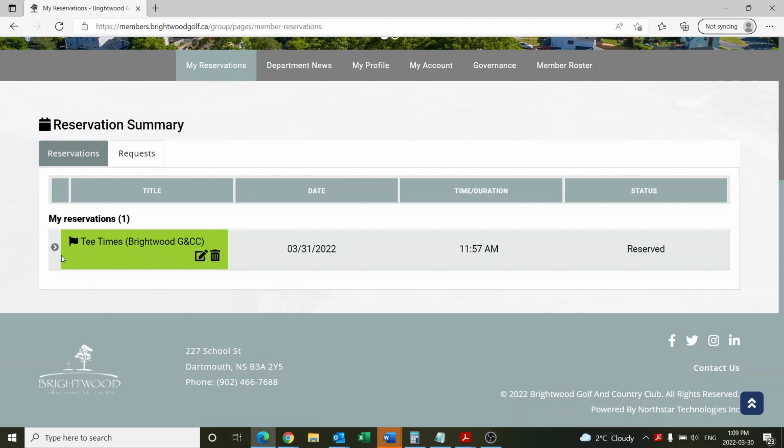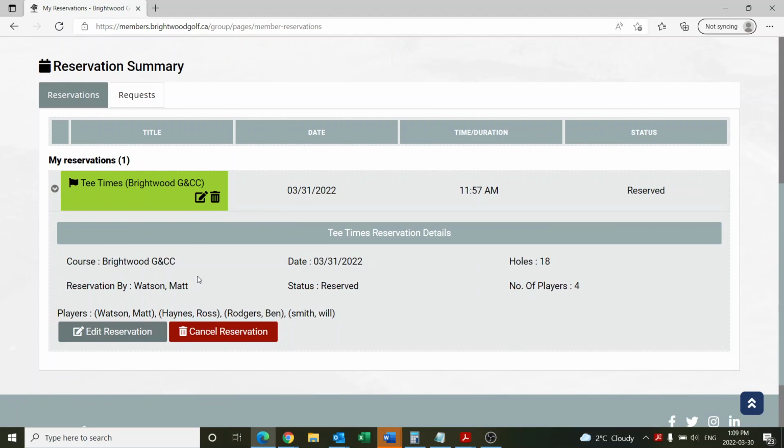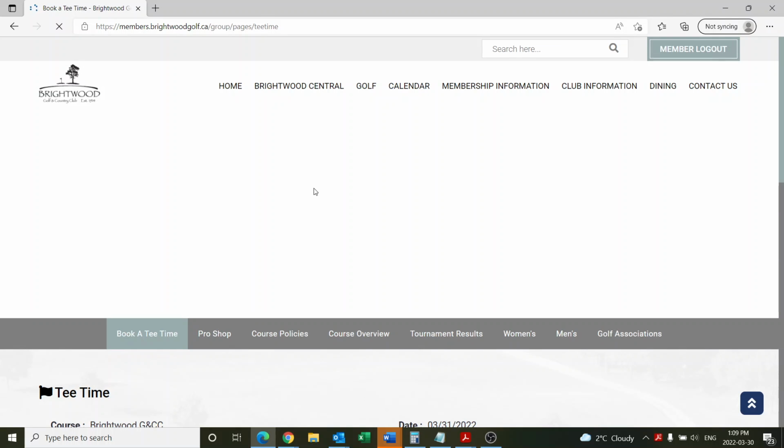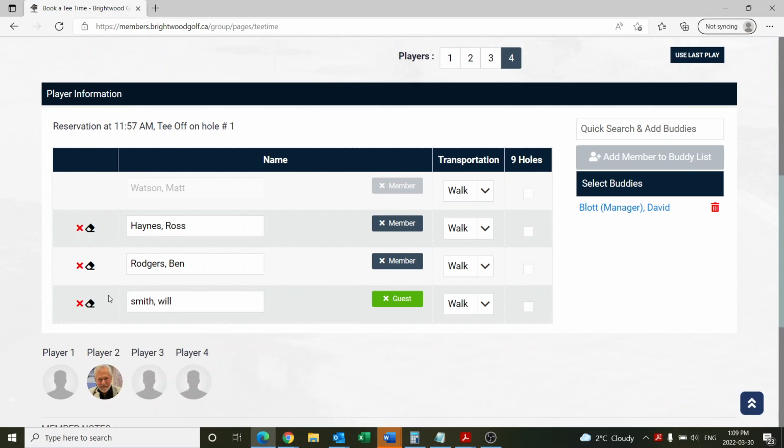So if you're playing multiple days a week, you can go in and select this little banner on the left for a given tee time and track what you have going on at the club here. So for my example here, Will doesn't want to end up coming. I go in here and hit edit reservation, and then it should take me back to that screen that we were just on, booking the tee time, where I can go in and make changes.